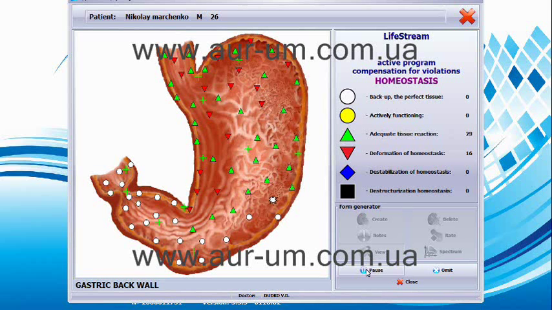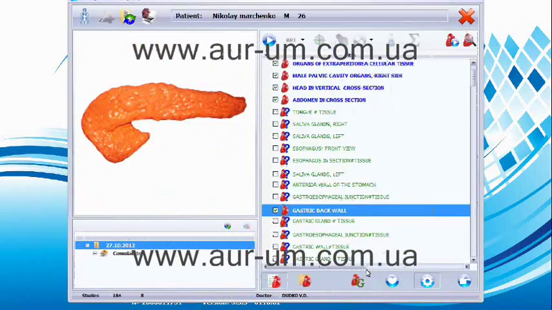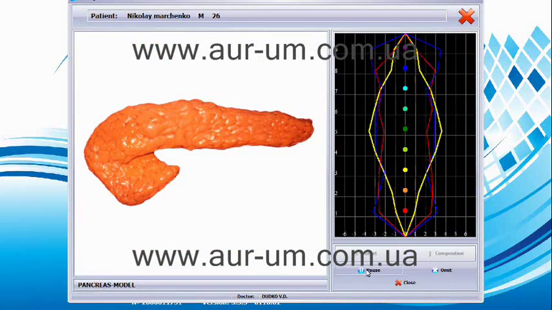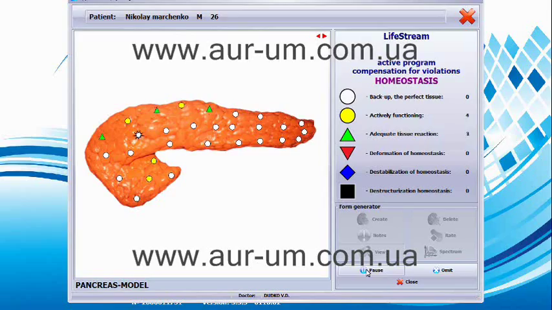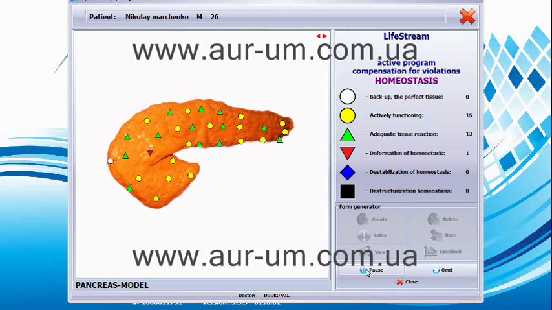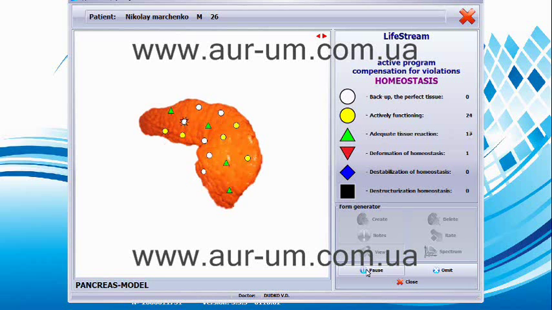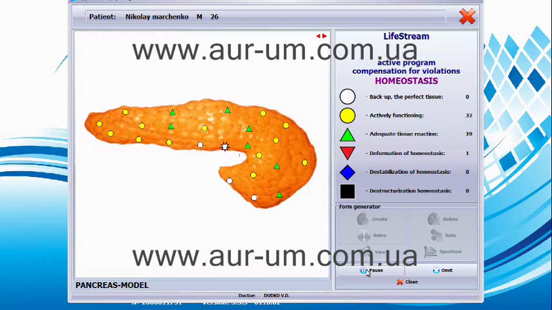As you see, testing takes around 30 seconds per organ. You can select any organs you want and any number of organs. It is more about the information that you receive, how deep do you want to go, and if you and the patient have enough time.